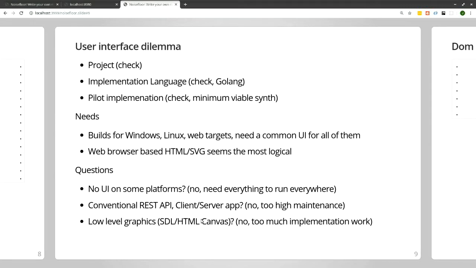So with all that decided, Golang as an implementation language, a product to build being a minimum viable synthesizer, and some requirements, which is the multi-platform stuff. I want to be able to run this at least on Linux and Windows, and also in the browser. And I want to be able to build a user interface which I can run for all of those compile targets.